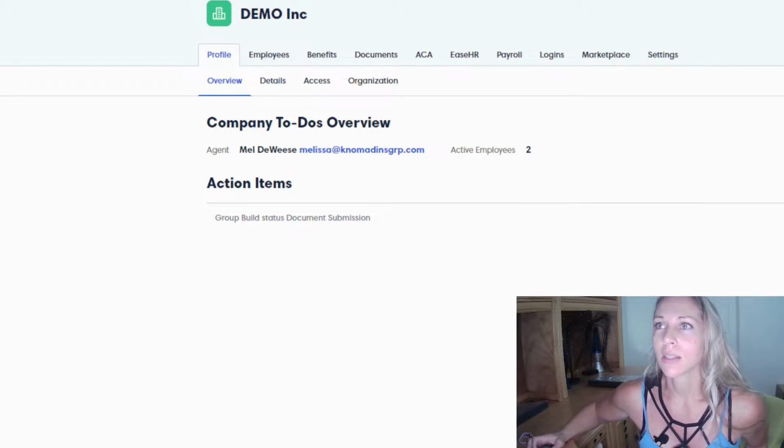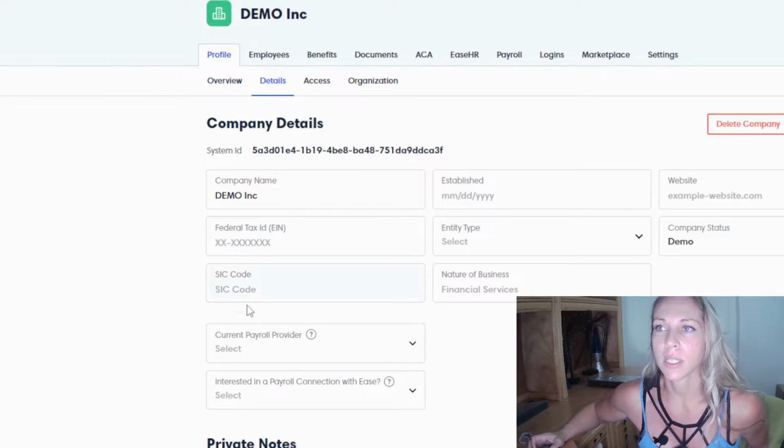First step is this first page. This is the administrator's view. This is the demo account, so your company name will be up here on the top. Now we're going to go over the company overview under details. You'll see all of your company information here. Please feel free to update and add all of this information.